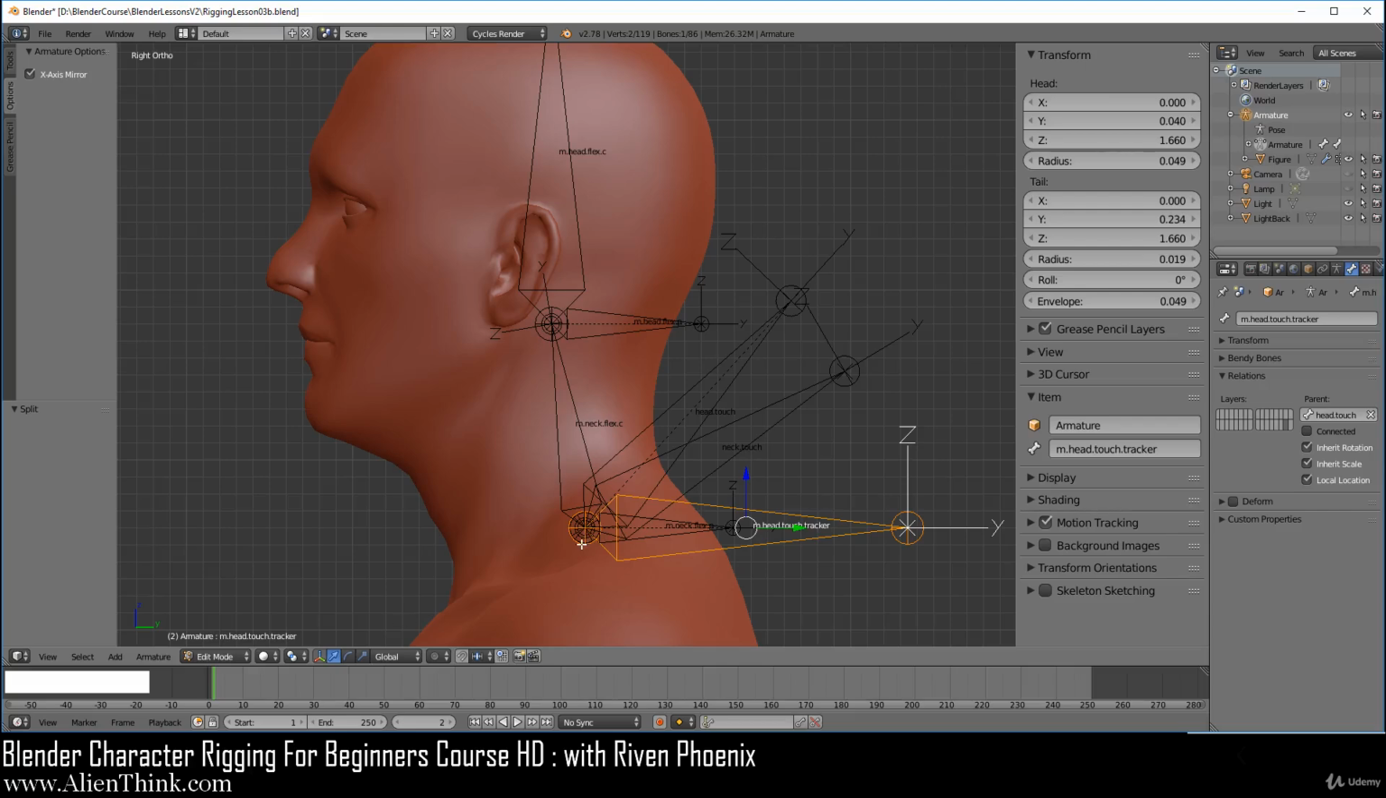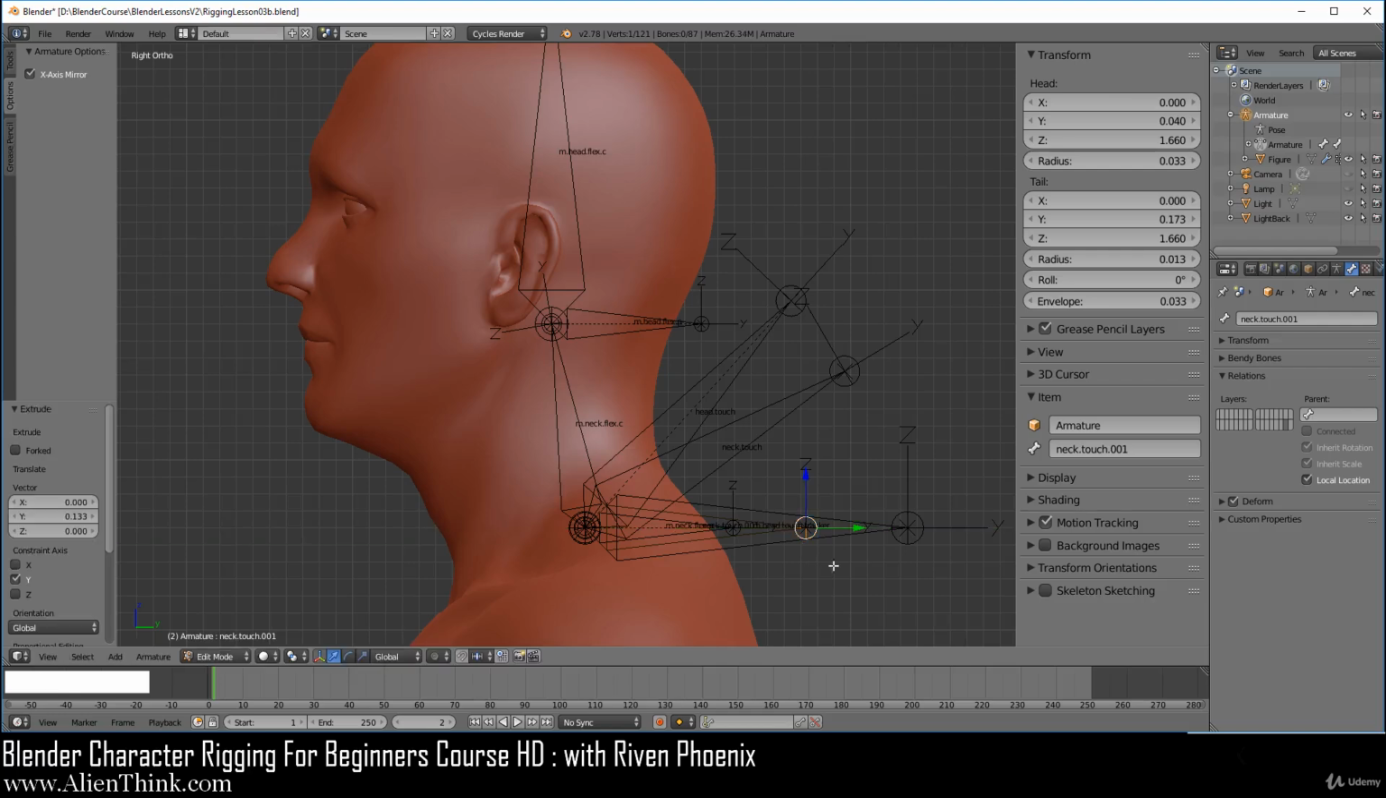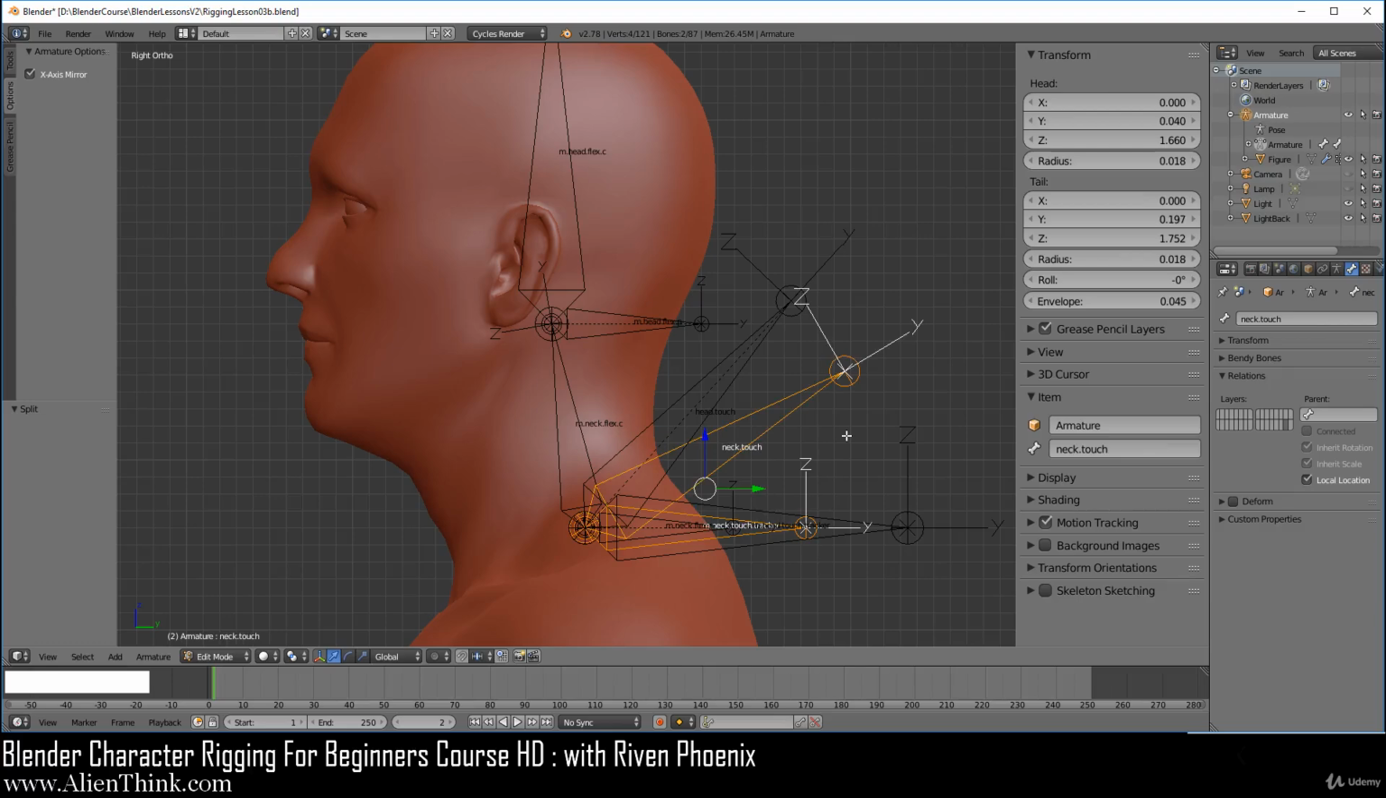So go ahead and click on this joint over here, press the E key to extrude and press the Y key, and you want to make sure that this bone also is aligned. Okay, now go ahead and click on the body of this bone, press the Y key to sever the connections, make sure that the deform is off, and now we're going to call this m.neck.touch.tracker, right? So again, this is just going to be a mechanical bone. So having this bone selected, press the shift key down and click on this neck.touch, and here you're just going to do Control P and do keep offset, right?